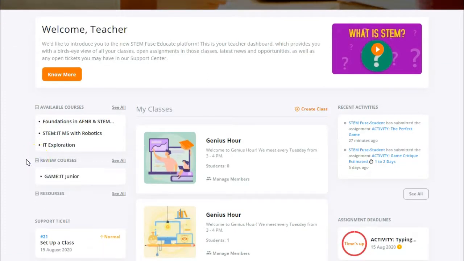Next up is review courses. These are courses that your school is reviewing for purchase or access. These types of courses have a deadline associated with them. It's usually a couple of weeks to give you a chance to dive into the course. You can't create classes with this course type, but you can review it as an educator to see if it's a good fit for your classroom.